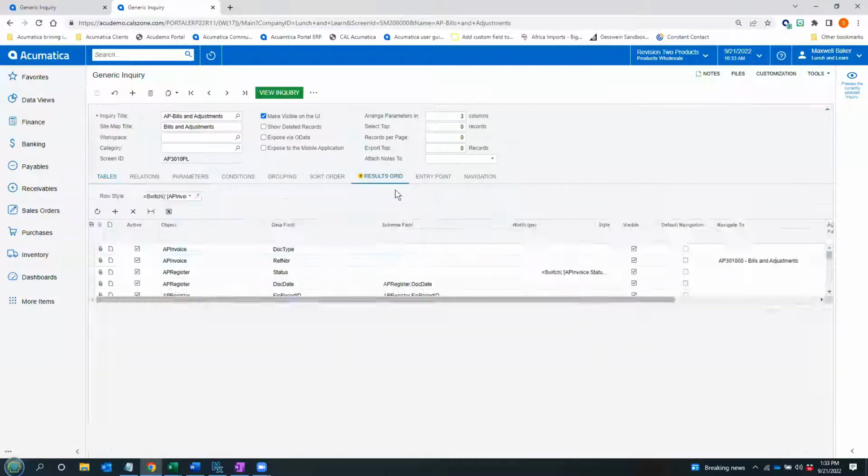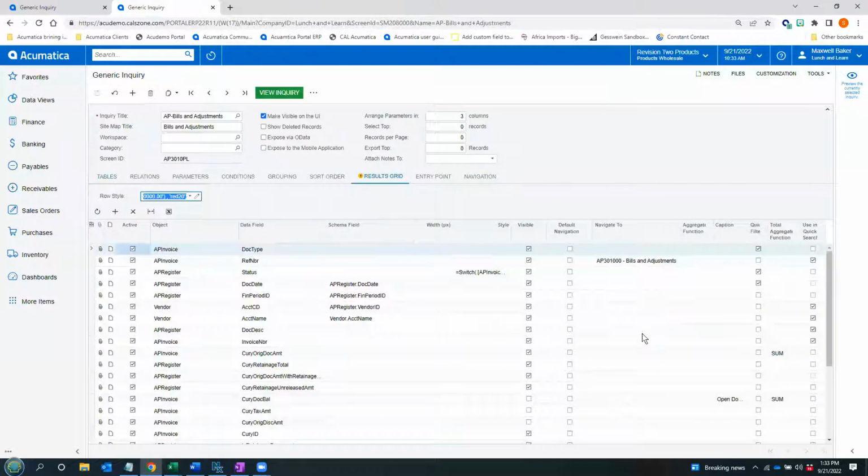So as far as adding a sum or a count to any of those fields, you just control that by adding whatever the aggregate function is that you want to apply right here to the field. So really quick and easy to do that.